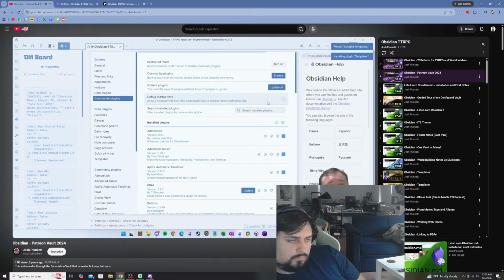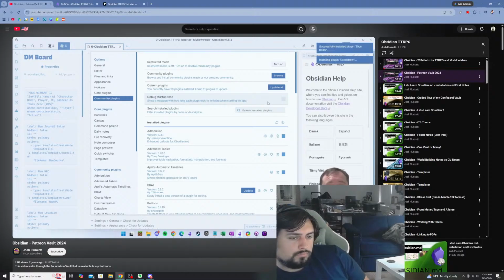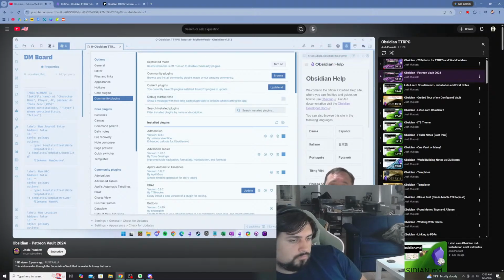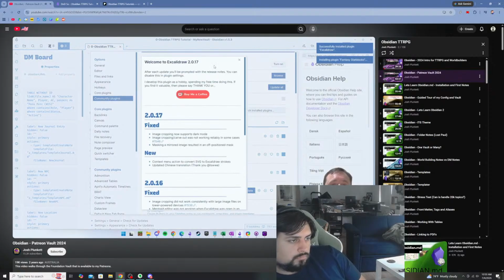Keeping in mind that plugins are developed by the community, so they're always getting updated. There are plugins that get updated almost every day, and it's always a good idea to go through and check that your plugins have been updated. And you can see up in here on the right that everything is updating.